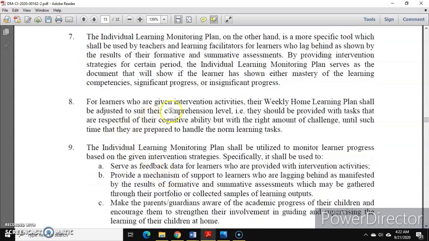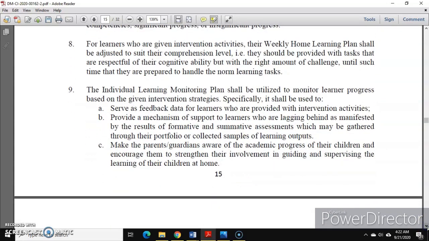So for learners who are given intervention activities, their weekly home learning plan shall be adjusted to suit their comprehension level. Kaya nga gagawa po tayo ng individual learning monitoring plan. So naka-state dyan yung mga interventions na pwede nyong gawin.